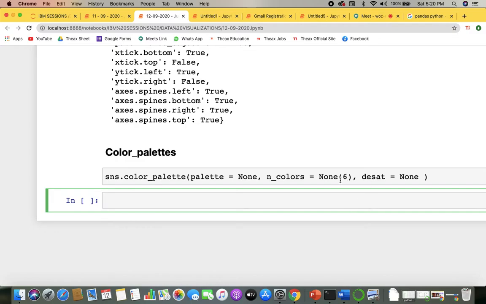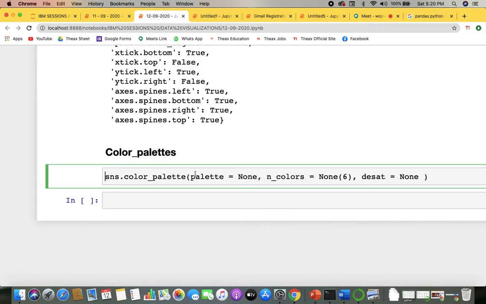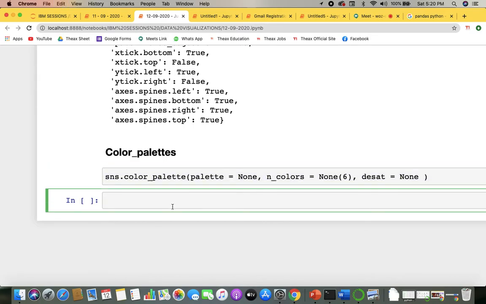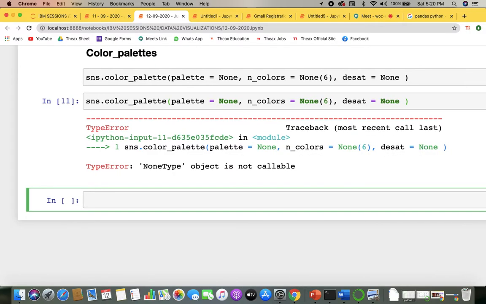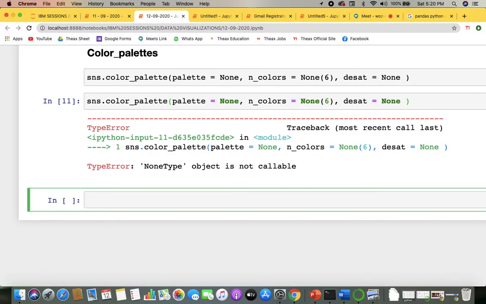The parameters are n_colors, desat, and the palette, right? And this returns you a list of RGB tuples. When you get the output, you will be getting the RGB tuples, okay, right? So let's just see one example, and then you will understand it in more detail. If I copy the above code, paste this and run this. No, that is not callable. Okay, yeah, okay, fine.